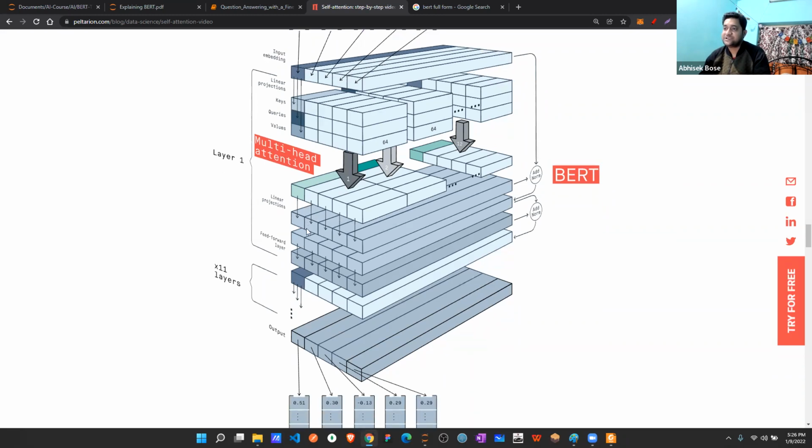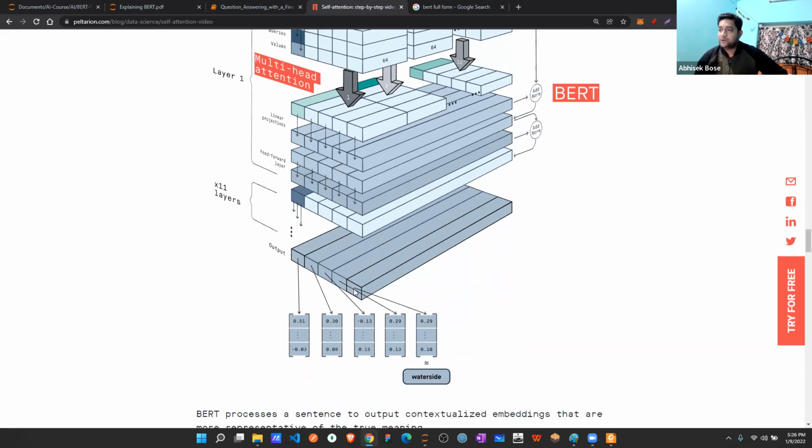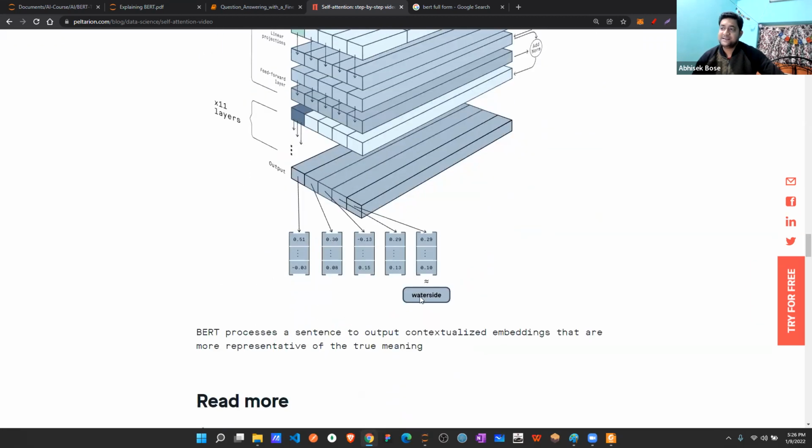Then the linear projection is happening, then the feed forward layer, and the same way these things happen 11 more times. It's the same layer repetition. Then the actual meaning of the sentence is calculated and the output comes. See, what's my input? Walk by the river bank, correct? In a single word we can say waterside. So that output actually came.